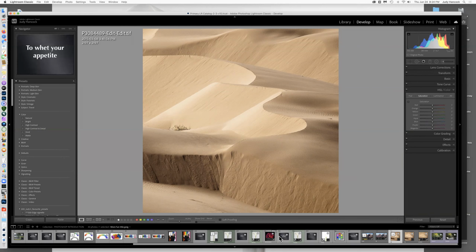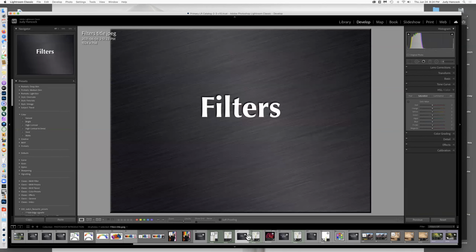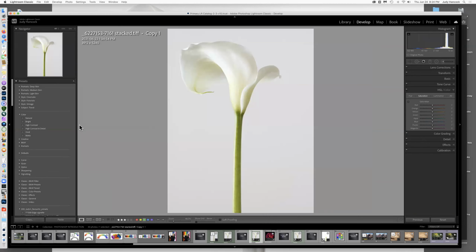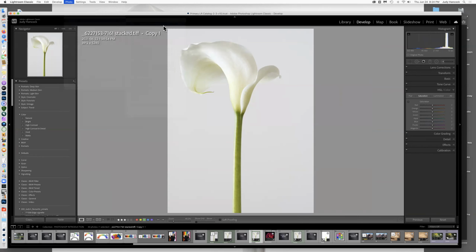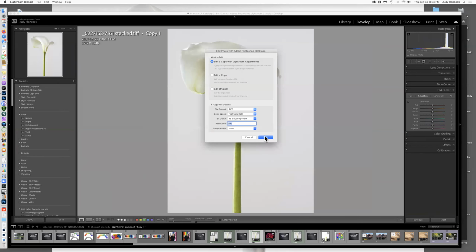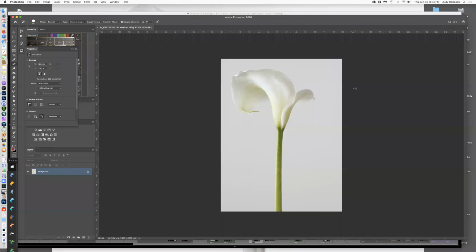Filters. Yeah, here's the picture I was going to use for that. Let's go back into Photoshop with this one. Photo, edit in, Photoshop. And we'll enter, actually, I'm going to do the original because I'm going to tell it not to save it anyway. So here we have our picture.